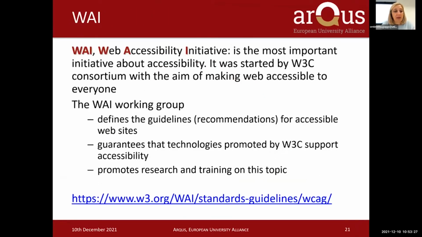I cited the guidelines from W3C. W3C is a consortium of companies that work on technology about networks, and universities. Inside the W3C, there is the working group that stands for Web Accessibility Initiative. It is the most important initiative about accessibility, and its aim is making the web more accessible to everyone.